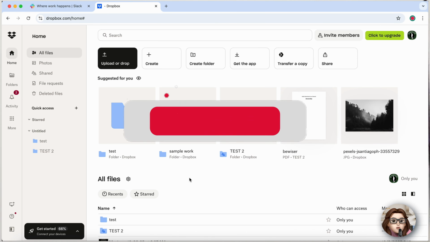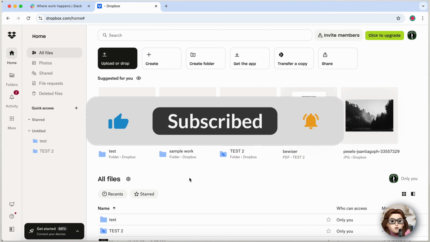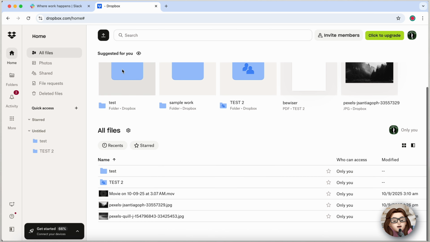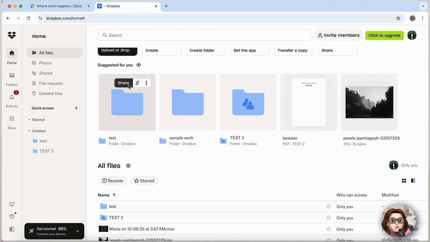In this video, I'll show you how to make a Dropbox folder public so you can easily share or collaborate with others. First, log into your Dropbox account and head to your home page. Find the folder you want to share. Then click the share button.